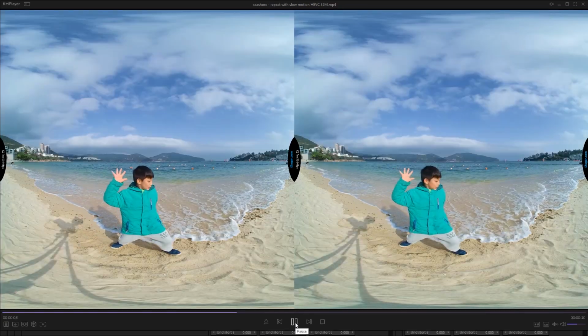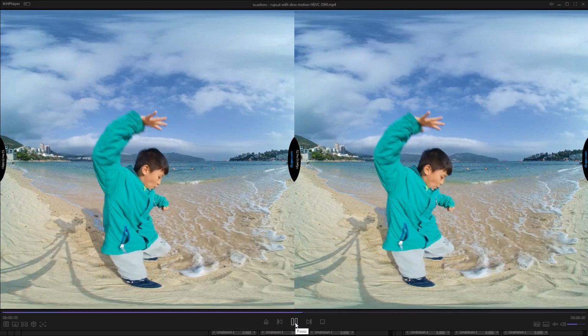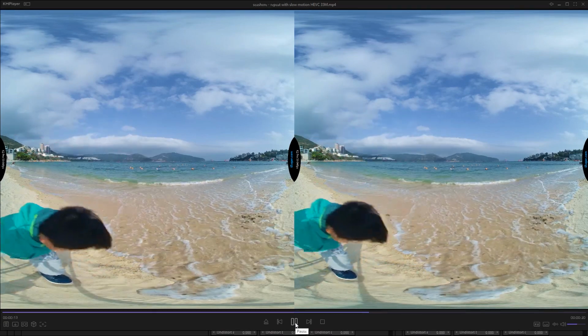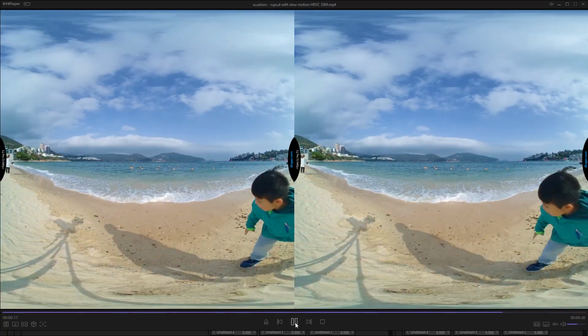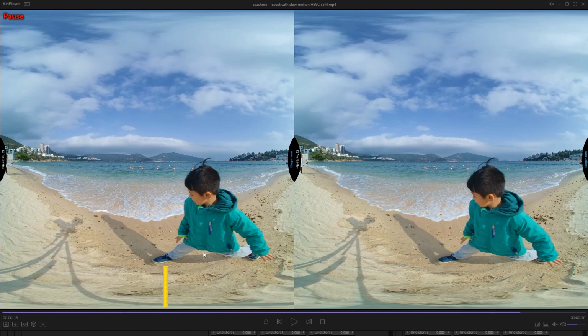And here is the slow motion. Inside the VR headset, the stereo is still okay even if he was just standing one foot away from the camera.